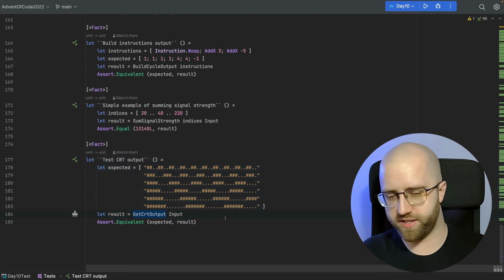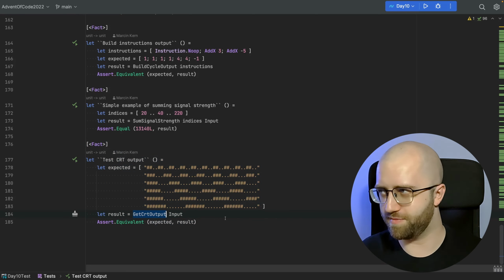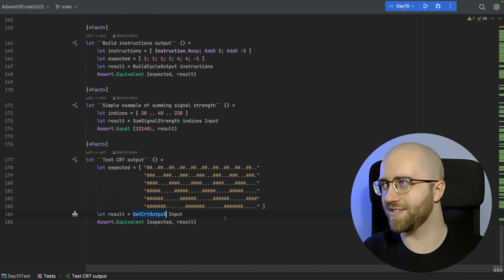And then we calculate get CRT output from the beginning, from the input from the beginning.